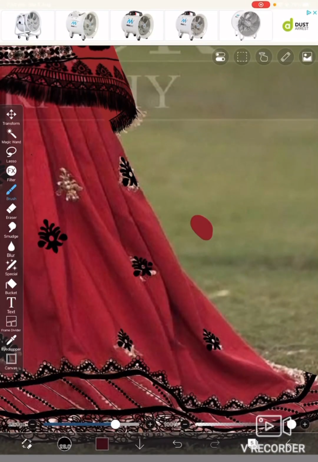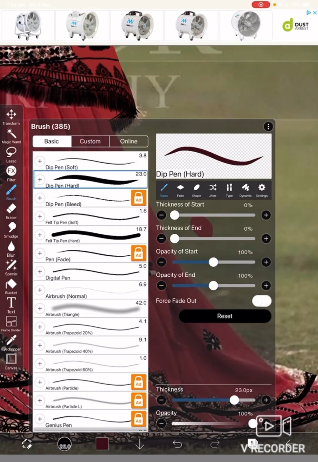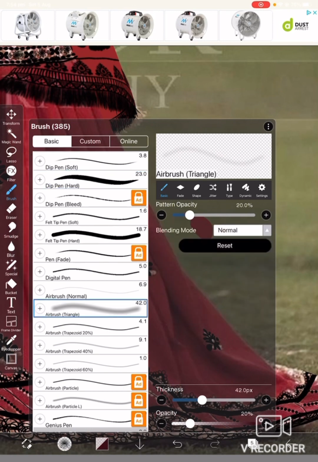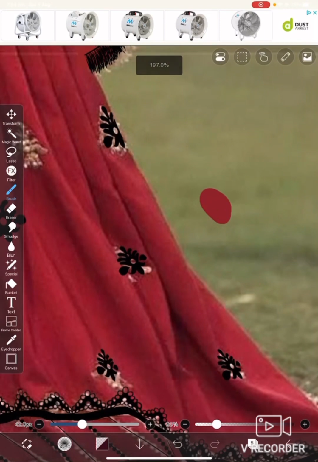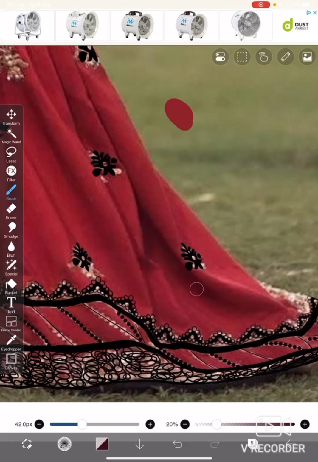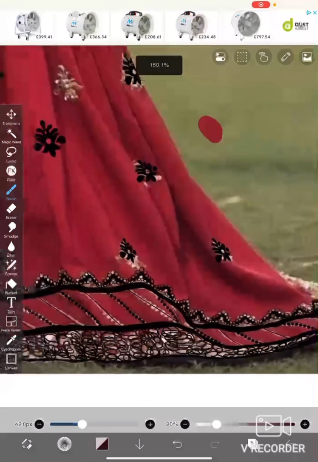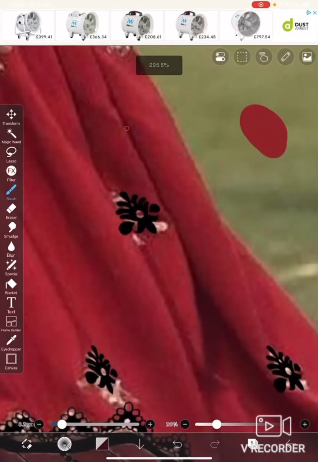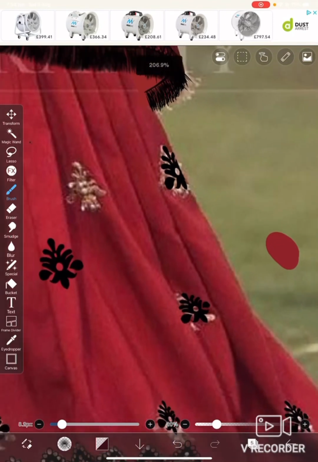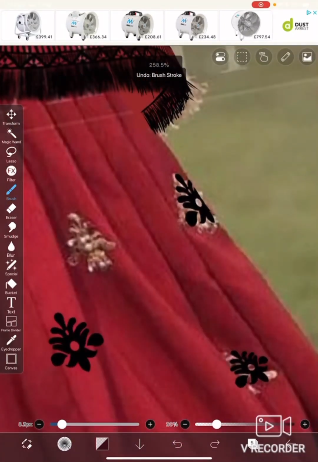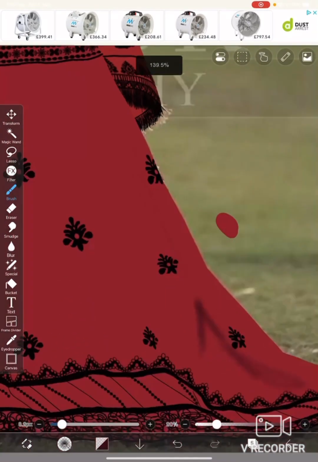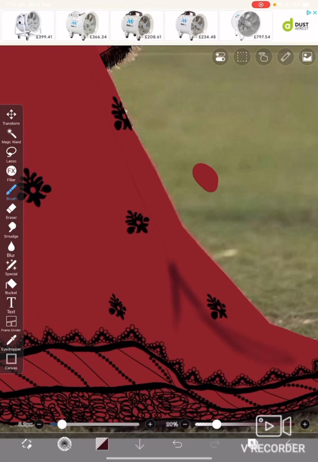I'll be taking the airbrush. I prefer the airbrush triangle. You can take the normal airbrush as well. I'll color this area wherever the airbrush is needed. I'm going to use the dark one first, reducing the size a little. Now open the eye and see. This is going to give a little life to it.